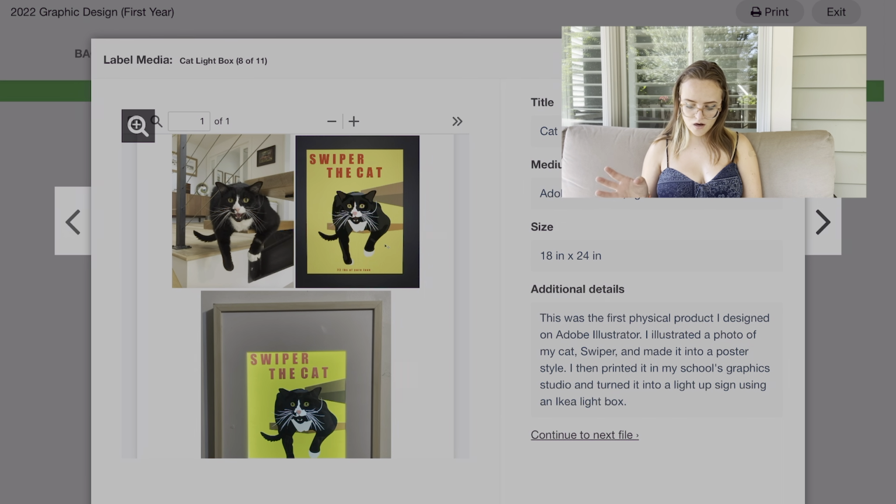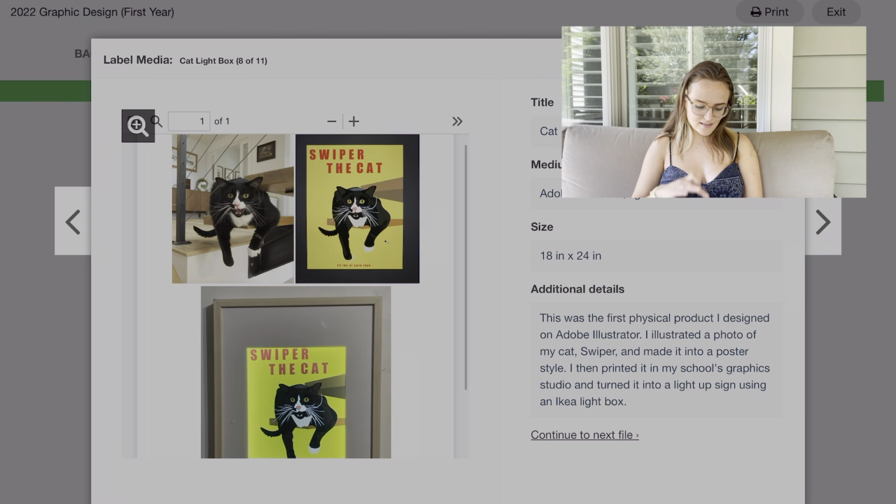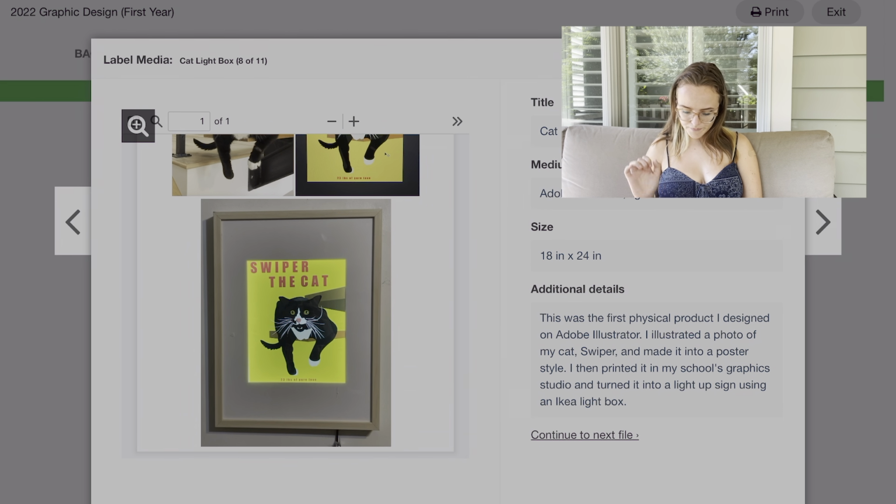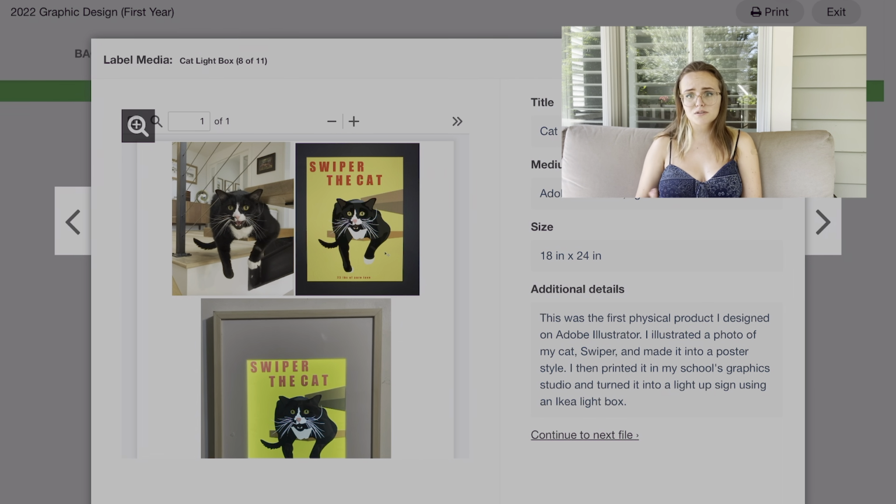This is an example of how my digital media projects translate into final, actual 3D products. So I called this cat light box. This is a little digital illustration of my cat that I turned into a little light up thing right there. I explained that this was the first physical product I designed on Adobe Illustrator, and then I explained the process where I illustrated a photo of my cat, made it into a poster, and then I printed it in my school's graphic studio and turned it into a light up sign using an IKEA light box. So again, it's all about process work. They like to see that you can make cool stuff, basically.